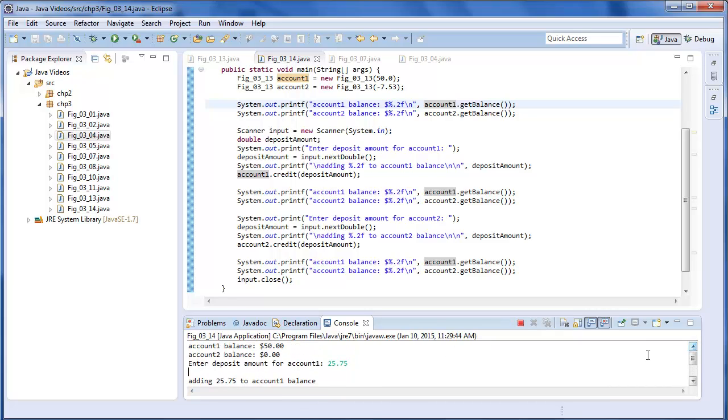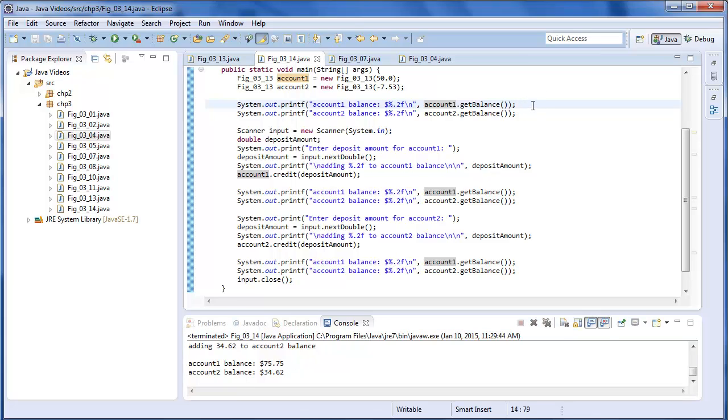Notice that with the invalid account creation of -$7.53 does not work, and it just sets it to $0. Let's enter our amount for the second account, and we'll add $34.62. And that's all this application does. Recall that I don't like doing repetitive code. It's better to use methods to handle repetitive code.